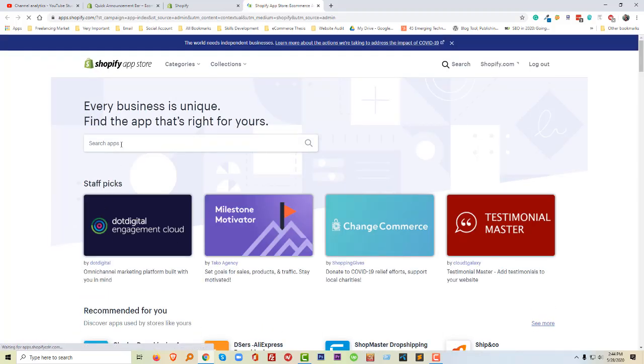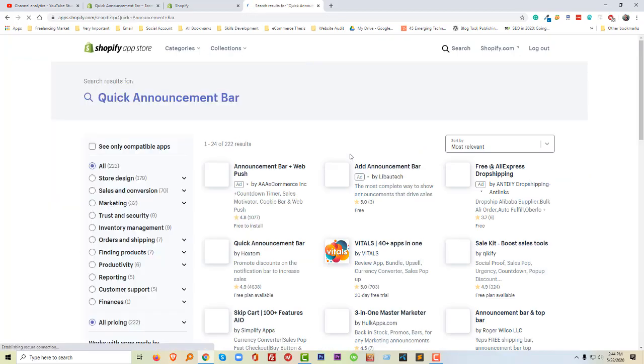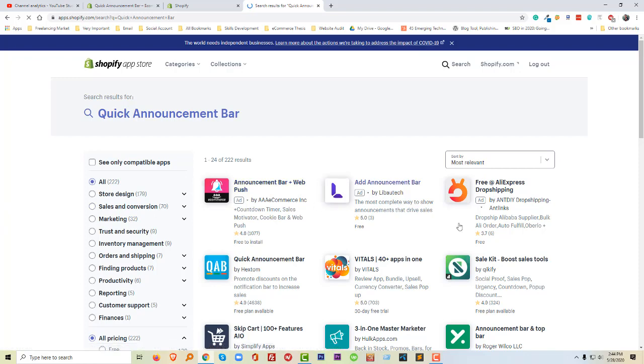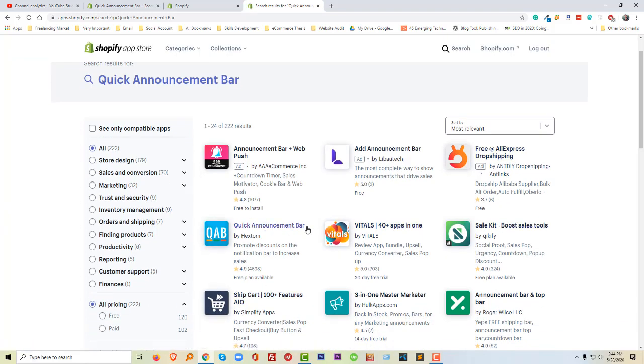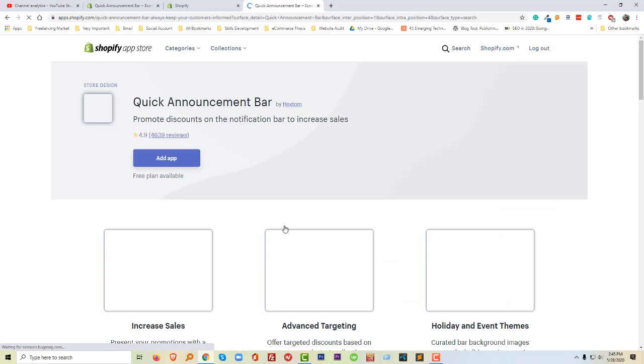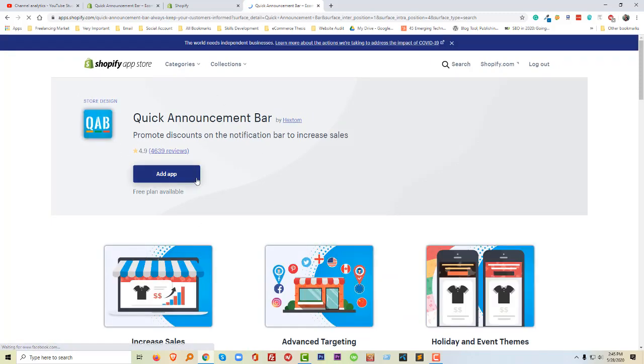Now I search for the app, quick announcement bar, then click on the search icon. Okay, so here is the quick announcement bar, we use this one. If we see other apps, we can see that there is very little feedback and review compared with this app. So of course we use this one by Hackstrom. I am going to click on this title. Now going to click on add app.